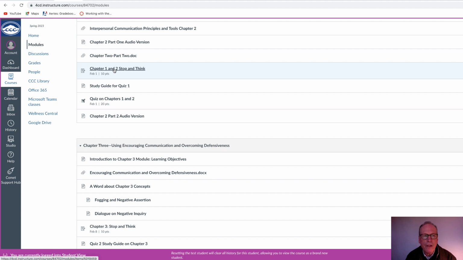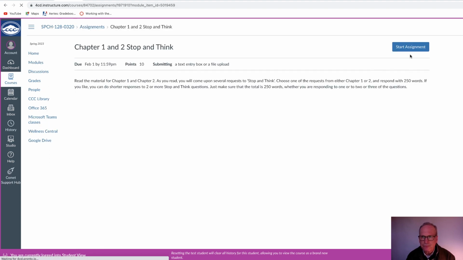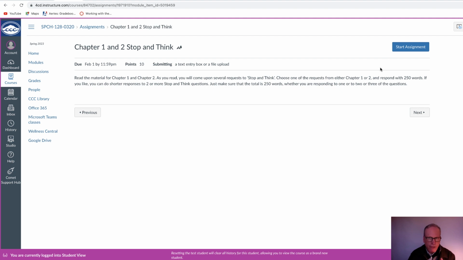One is what we call the stop and think. As you're going through the course, you'll see that at times we'll break and say, okay, stop and think, and then we'll list a few questions designed to get you to think about what you've been reading. The idea is that you pick one that you'd like to write about, and then you do that and turn it in. So you can open up the stop and think assignment, and when you find one you want to write about, you click start assignment. Now, one very important thing, and this is true for everything you turn in in this class: everything you write and turn in has to be a minimum of 250 words.